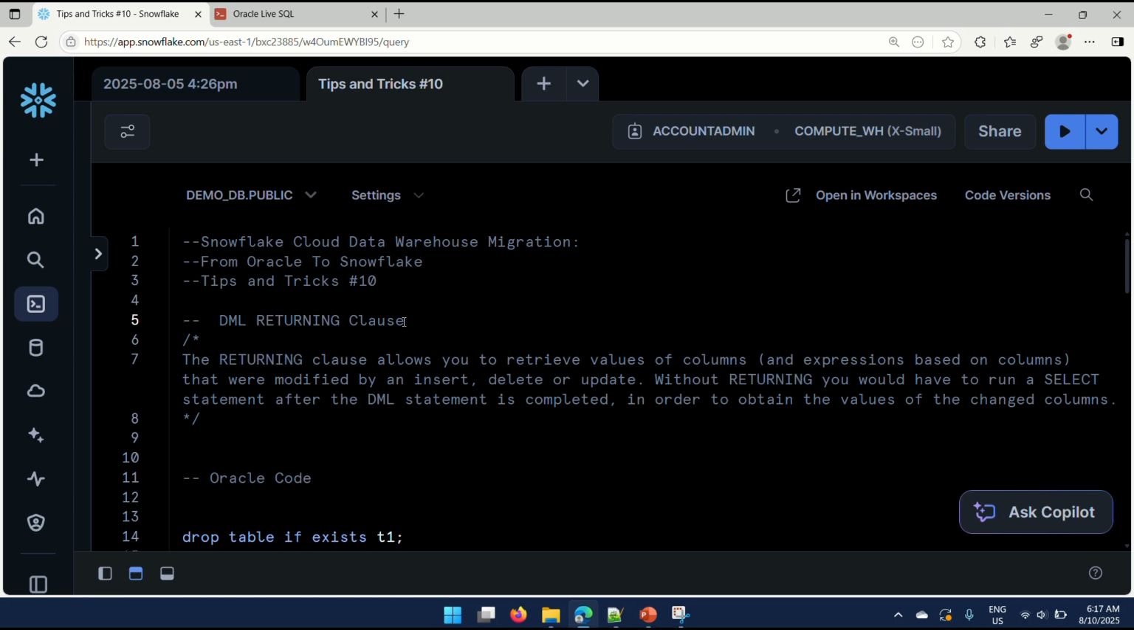So what is the DML returning clause? The returning clause allows you to retrieve the values of columns that were modified by any DML statement, that is insert, delete or update. Without returning, you would have to run a select statement after a DML statement is completed in order to obtain the values of the changed columns.